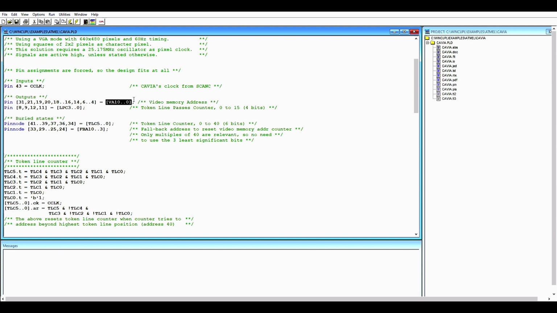These are the 11 bits of the video memory address, which addresses the 2 kilobytes of video memory. And now I'm exposing to the outputs what was before buried logic, the line passes counter that is supposed to count the 16 passes over each character token line in video memory. I'm exposing them to the output now because the 3 most significant bits of this counter are used to compose the character memory address. They will be the 3 least significant bits of the character memory address. I'm exposing all 4 of them, including the least significant one, because it might be useful under certain circumstances.